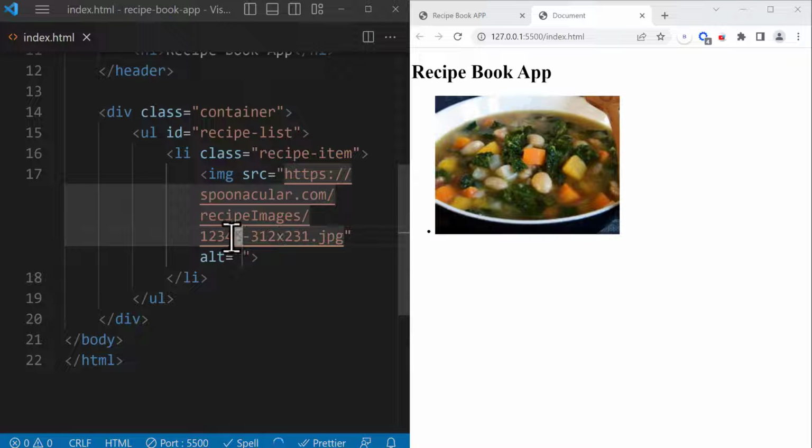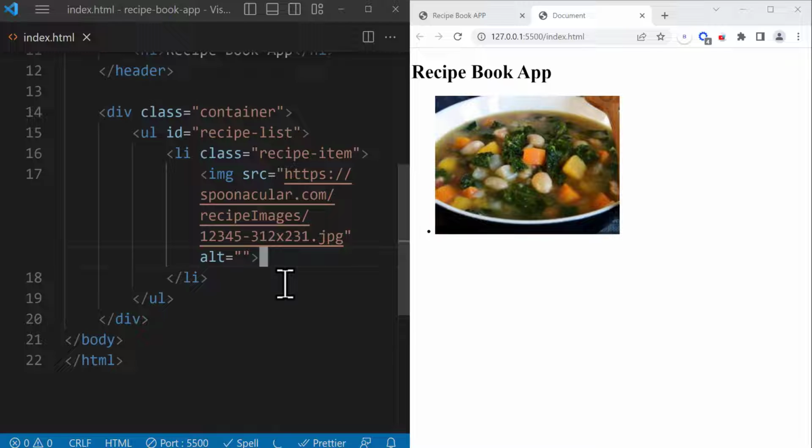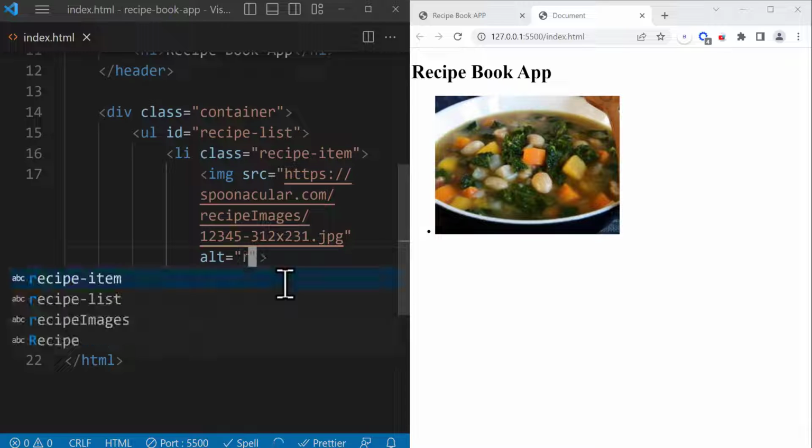It's just a random image. I can change this random number. For example, I change this 4 to 2, and we get a different image. Okay. So now we have the image, and the alt for this one is going to be recipe number 1.